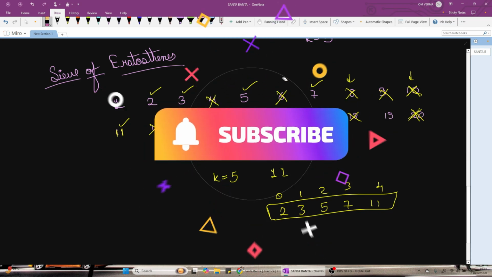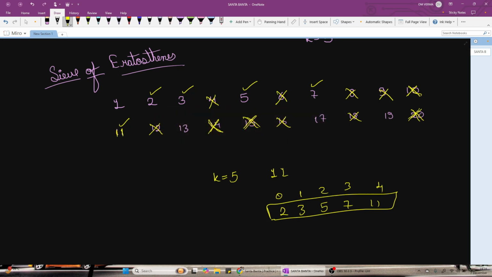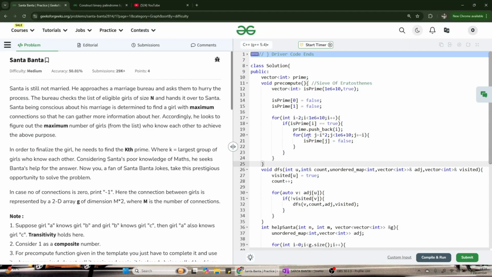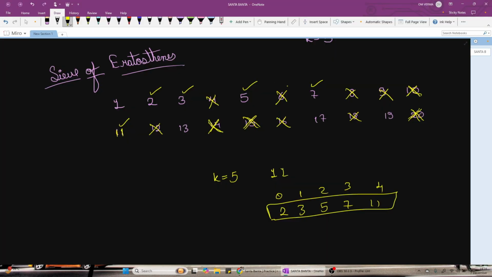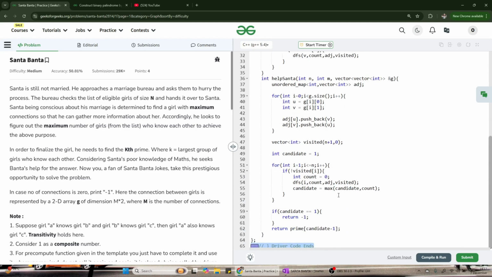Now I'll be moving to 3. So what am I doing for 3? For 3, I'll be starting from 6. Why? Because int j equals I into 2, where I is 3, so 3 into 2 becomes 6. And every time I'll be incrementing by I, that means 3. So from 6 I'll start, and incrementing by 3 it will reach 9. So 6 I'll mark as false, then 9, then 12, 15, 18 marked false. Similarly this will go on, and in prime I'll be storing all the prime numbers so that it will be easy for me to calculate.